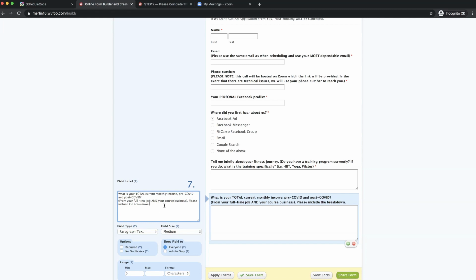We asked this because unfortunately, a lot of people's incomes have decreased since the pandemic. So we really want to understand where they were at before and where they're currently at so that we can understand if they will be able to afford our training. So you can leave this as is. And then we're going to change this to small. And we're going to make this a requirement.